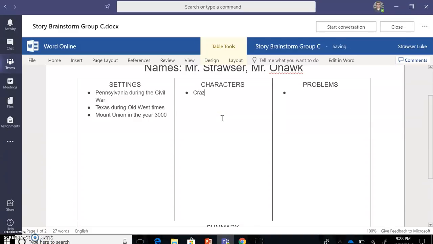So maybe one of my characters is a crazy cat lady. One of my characters is a Civil War general, and you can give them names. So maybe I'll do Civil War general, I don't know, Ulysses S. Grant, real Civil War general and U.S. president later on. So I got to come up with 10 characters.